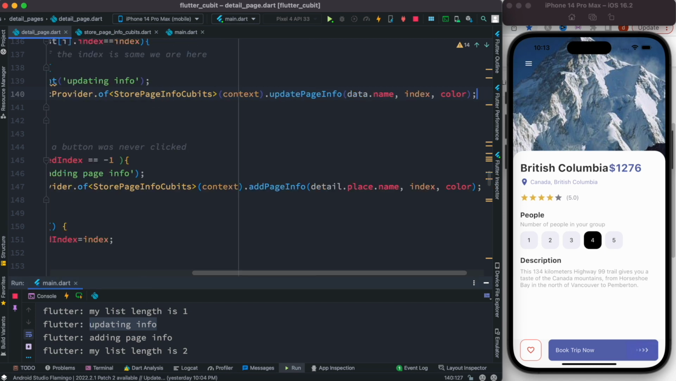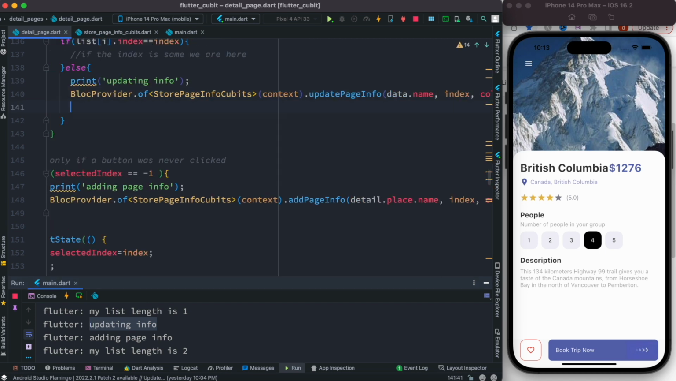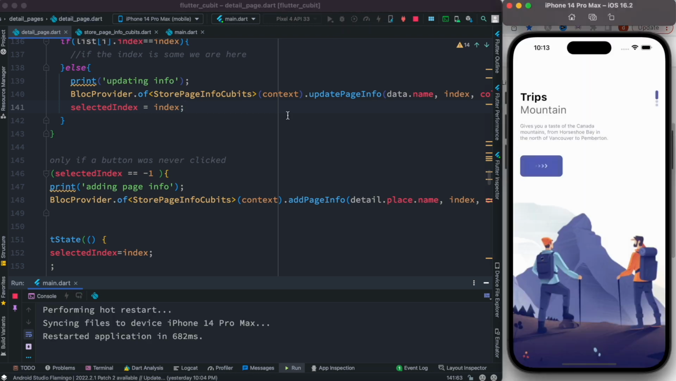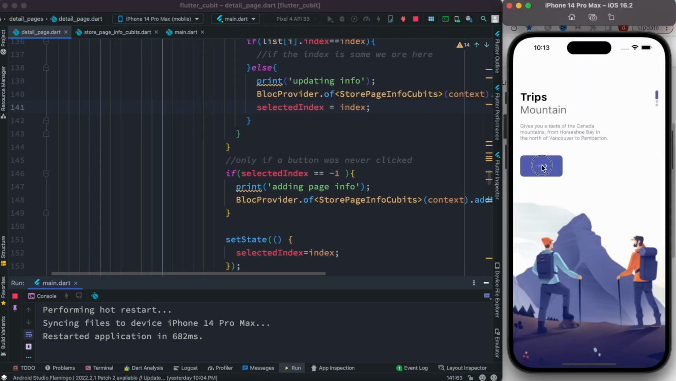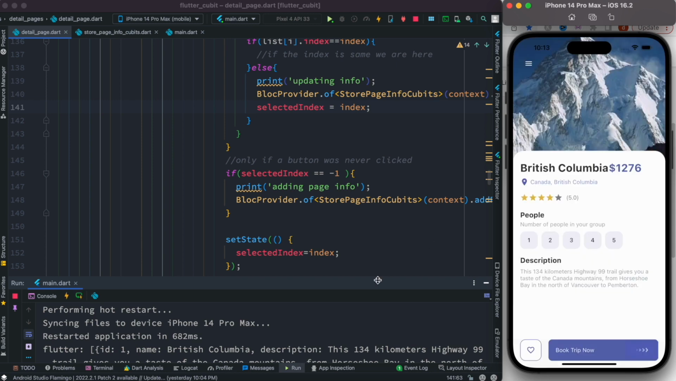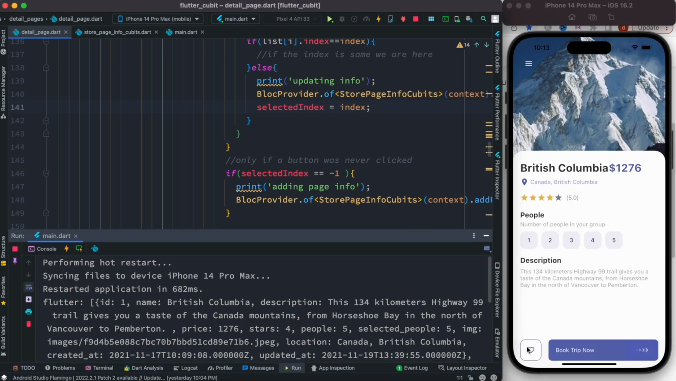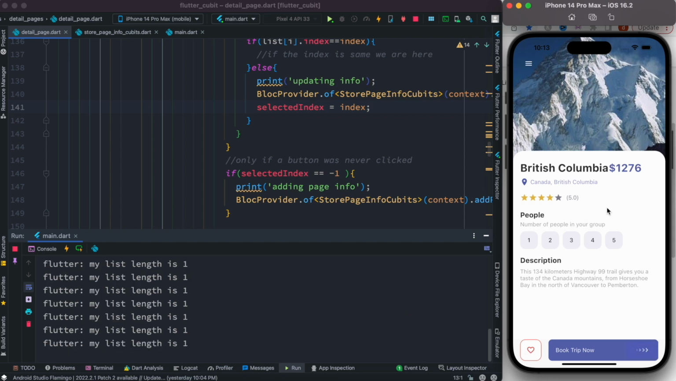Hopefully it makes sense. Now over here, I'm going to update it. Selected index equal index. All right. Now let's go and reboot our app, because we have to refresh the memory. And now let's come over here. You could toggle as many times as you want. It doesn't really matter.